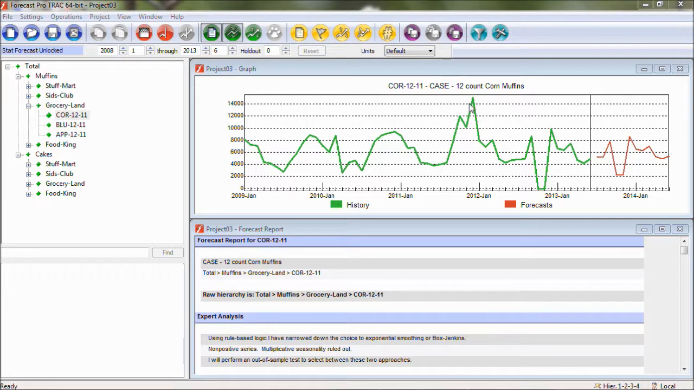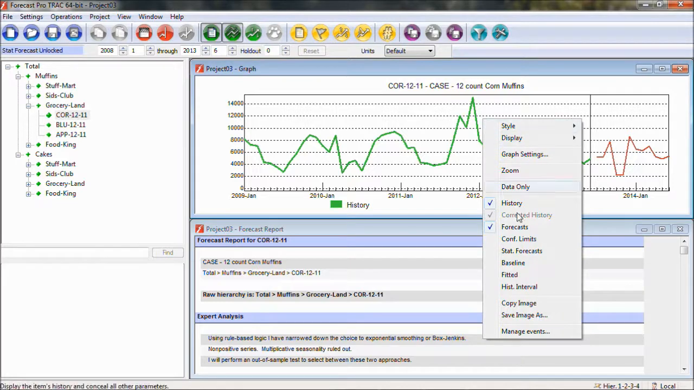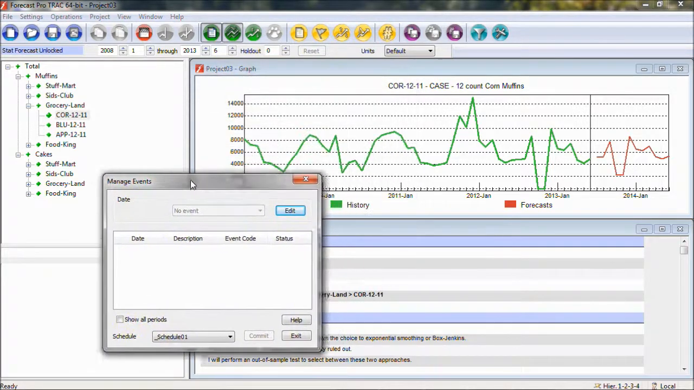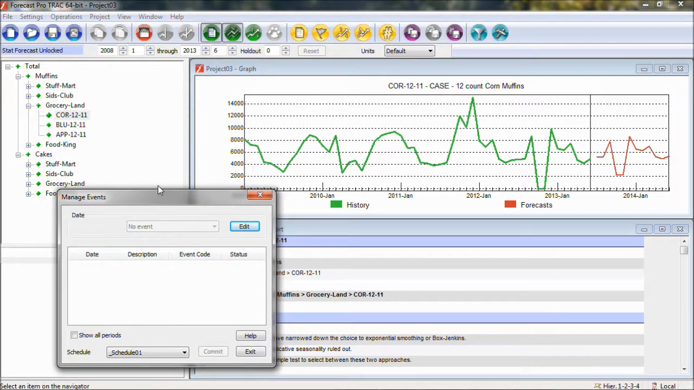I also have a period here where I promoted the data and had a special order. Using this new feature, we can apply events to these periods interactively using the graph. To begin, we simply right-click on the graph and choose Manage Events. This brings up our Manage Events dialog box, which I'm going to move over to the side so I can see the screen as well.